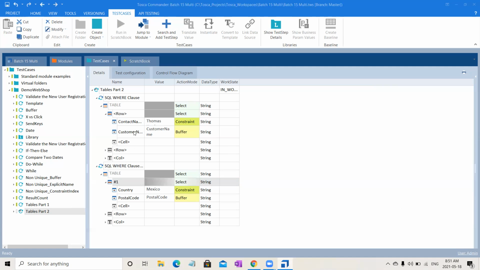So in these cases, you can use the constraint action mode. You need not give the other one. It will verify whether it is there in that particular table or not, and it will give you true or false. Any other questions on constraint action mode?